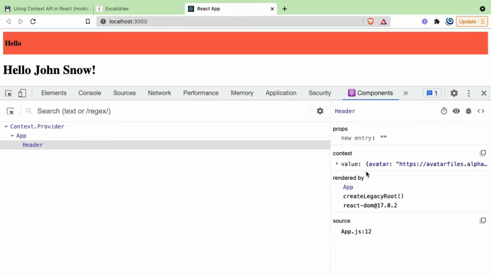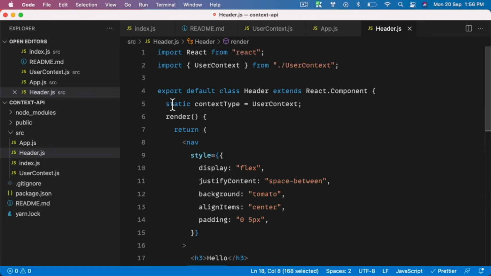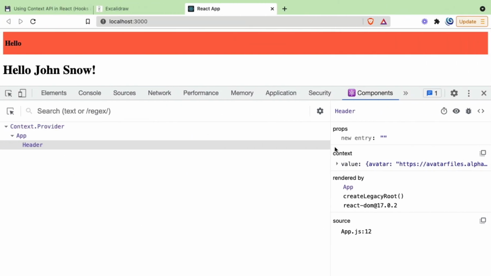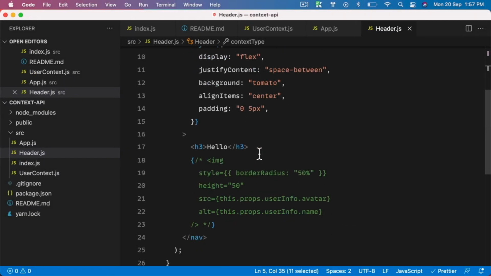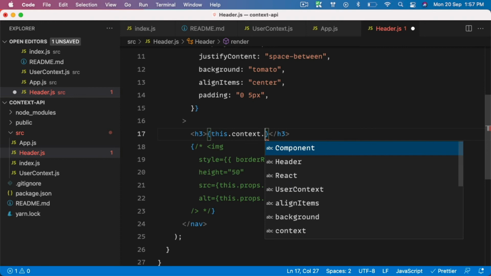So when you refresh it, you can see that just because we have added this static property here that is of context type, you cannot change this name. All you have to do is say static context type, and here this is the context that I want to use. Just because you added it, this component got a new property called context and it has a value same as what it was having in the context, right? So what we can do now, instead of saying hello, we can just say this.context.name.